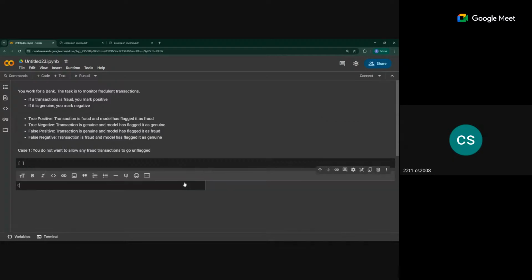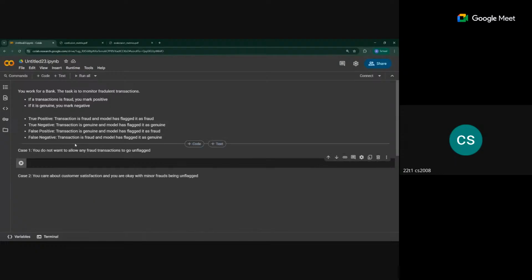Now in some other cases, we can have a case 2, wherein you care about customer satisfaction and you are okay with minor frauds being unflagged. Now in this scenario, again, if I've defined this as positive and negative, my concern is that I wouldn't want genuine transactions to be flagged as fraud. So in that case, I wouldn't want too many false positives, which is controlled by precision.